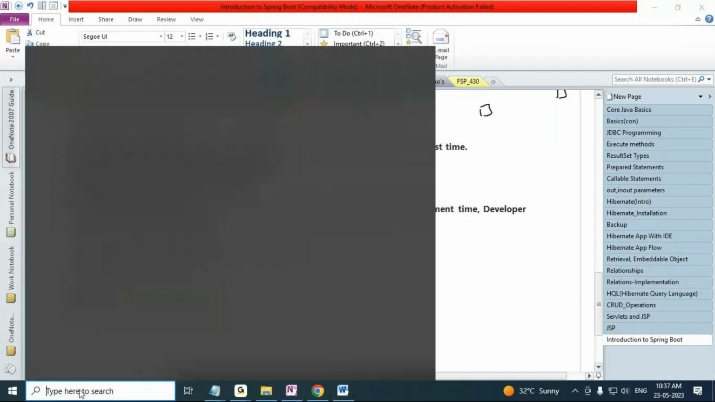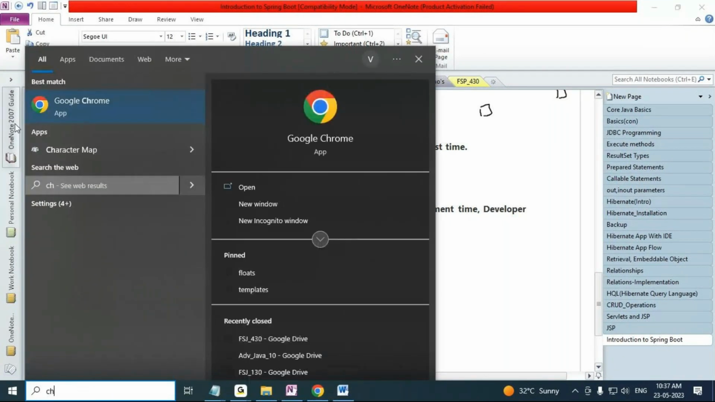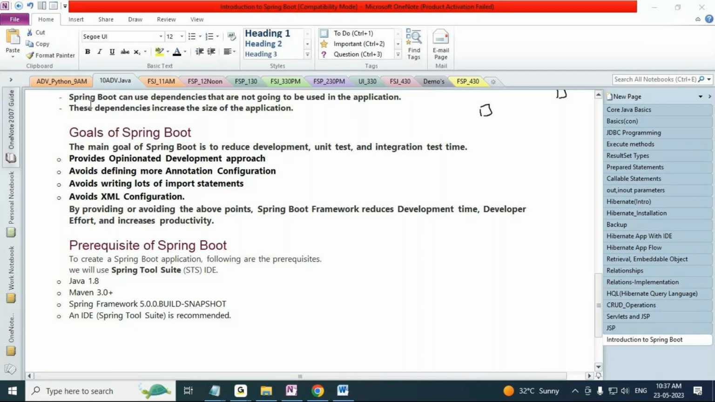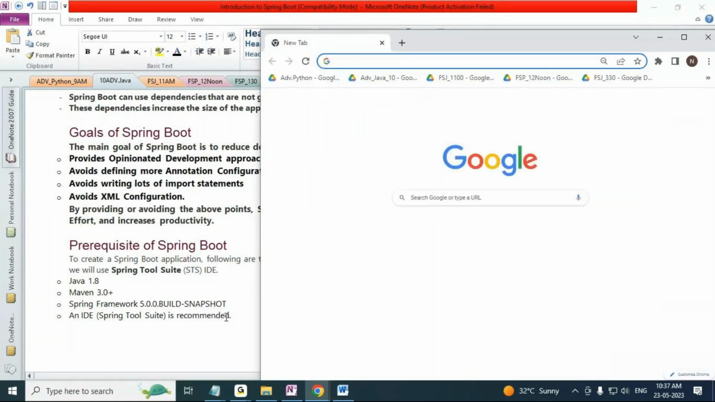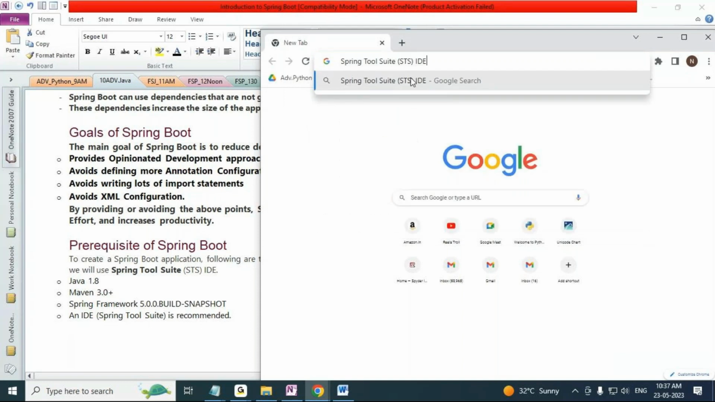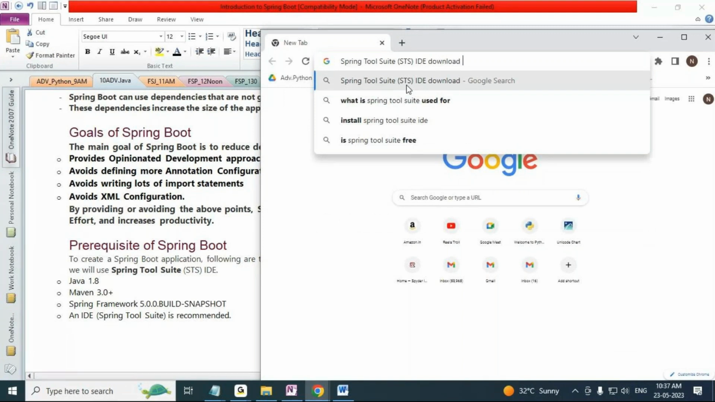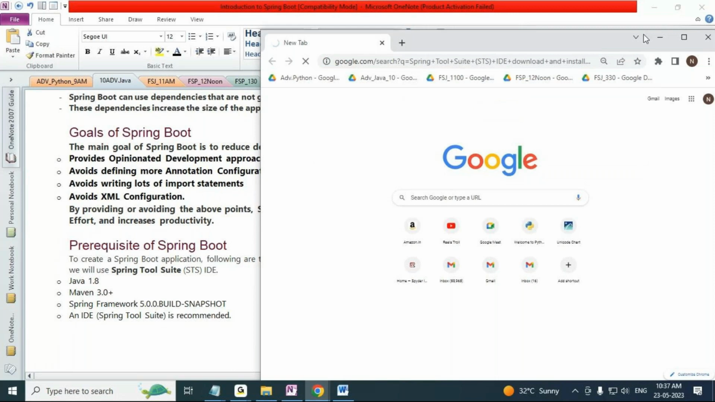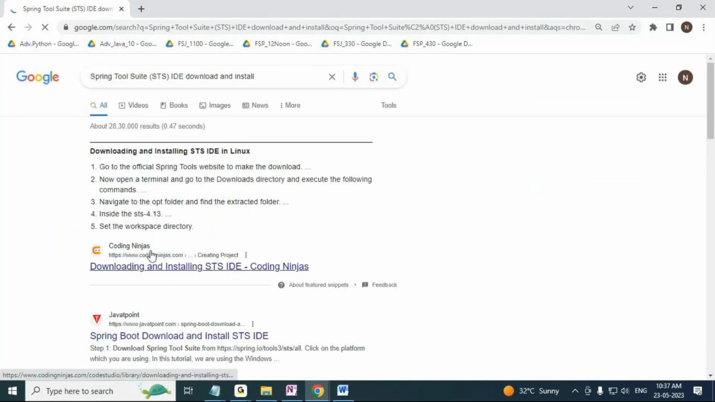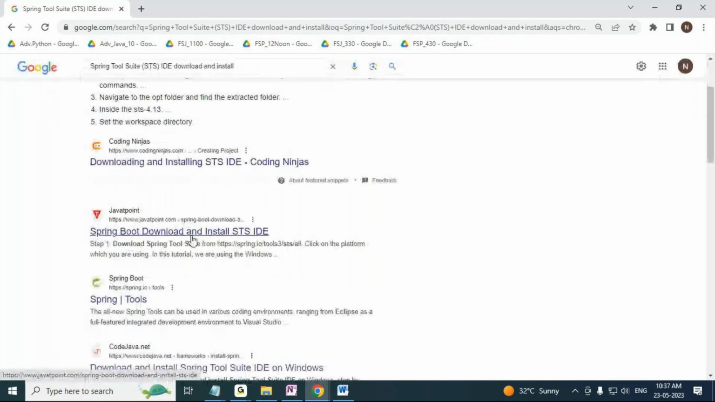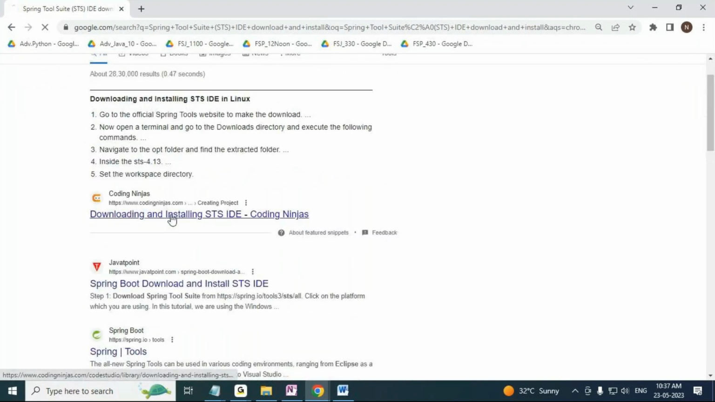So let me go to Chrome. It mostly looks like Eclipse. So download and install. There are many ways you can do it, and you can follow some steps. Let us follow this.